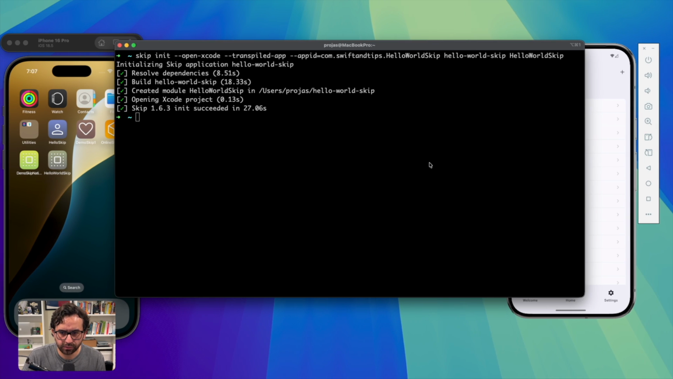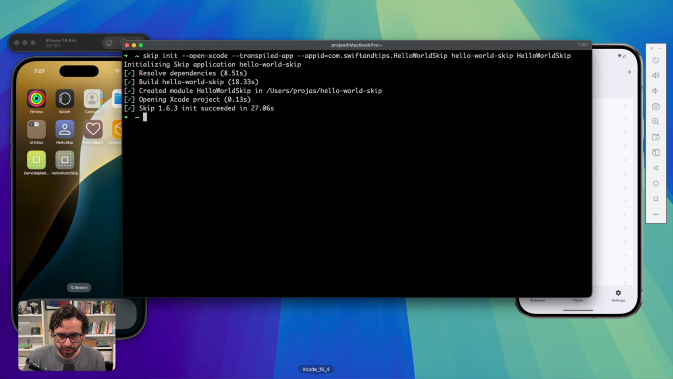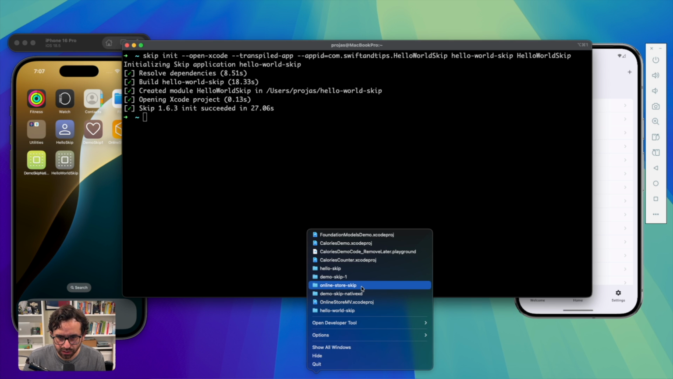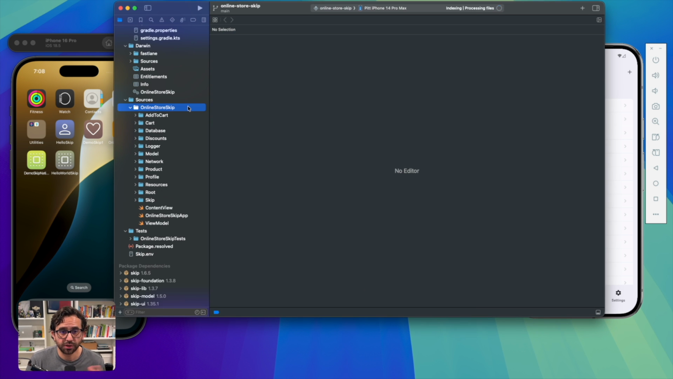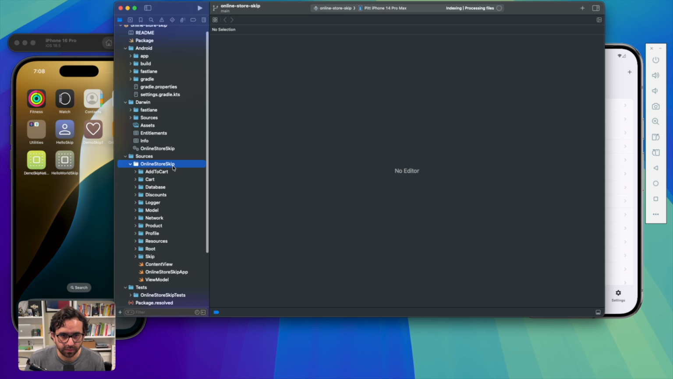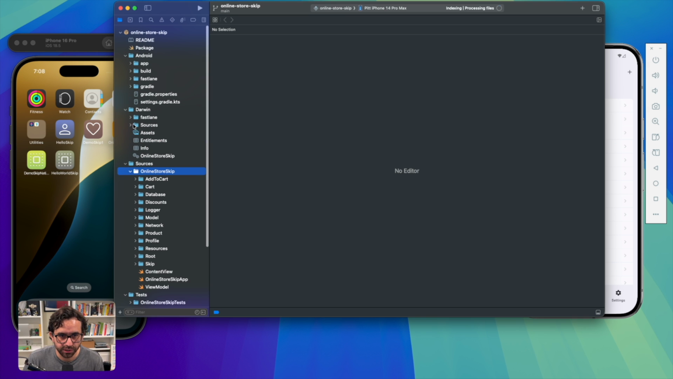Let me go back here and I'm going to open another project. In this case it will be online store skip. I think it's this one. This project is also using transpiled configuration. As you can see here, I have way more code than before. And let me just quickly see what I did and the main configuration.